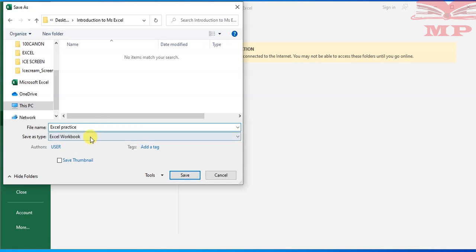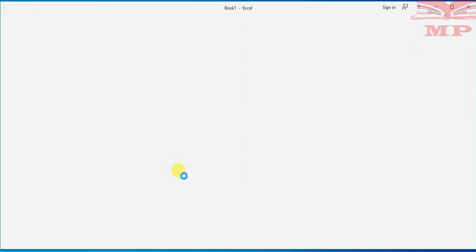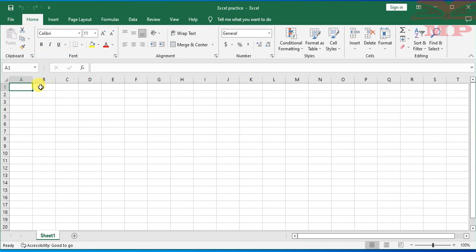And there we have it. We've changed the name from Book 1 to Excel Practice. After that, you can just click on Save and it will be saved. What you notice here is that the name has changed from Book 1 and it's now Excel Practice. So that's how to save a workbook.